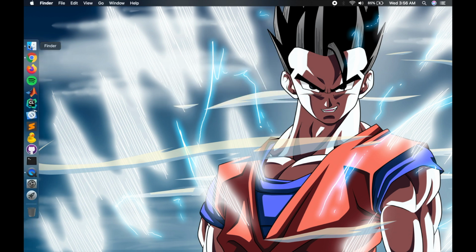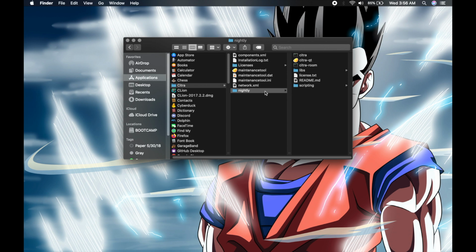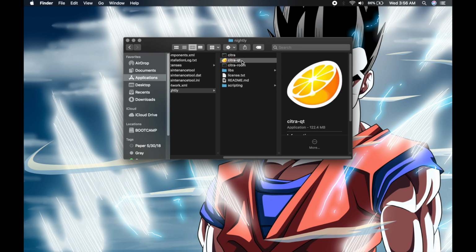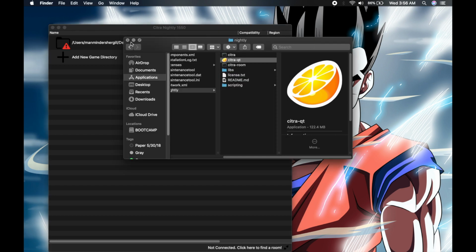Now you will go to Finder, Applications, and there it is, Citra. It'll be under the nightly package or canary package if you went with that. You don't want to click on the executable. A lot of people will not know what to do from there, but just go with the actual application, Citra, click on that, and boom, there it is, Citra.